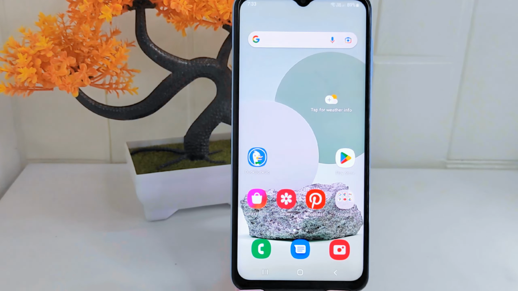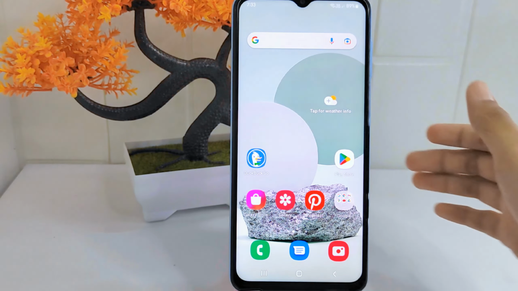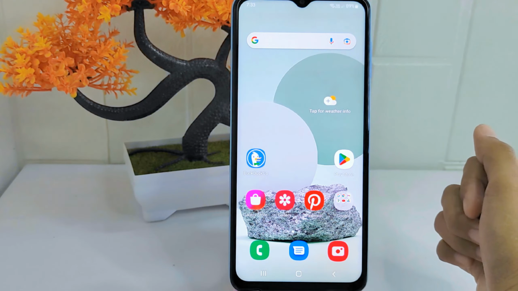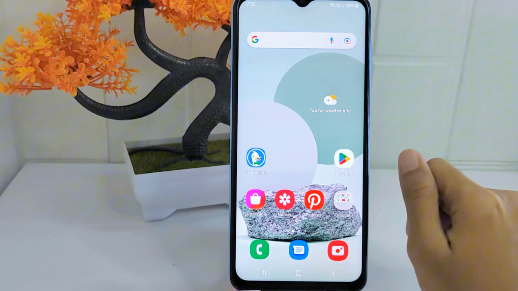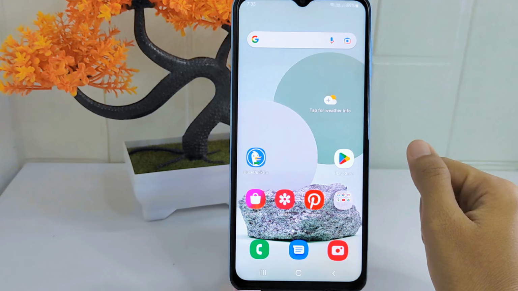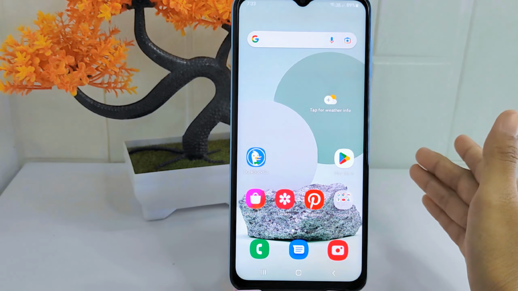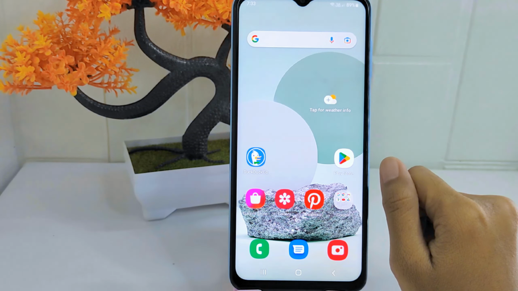Okay, hello everyone. Here I want to provide a tutorial on how to unfavorite a site in the DuckDuckGo application on an Android device. Knowing how to unfavorite a site in this application can be useful if you have accidentally favorited a site or if your preferences have changed. It allows you to manage your favorite sites and ensure that your favorite list reflects your current interests and preferences.